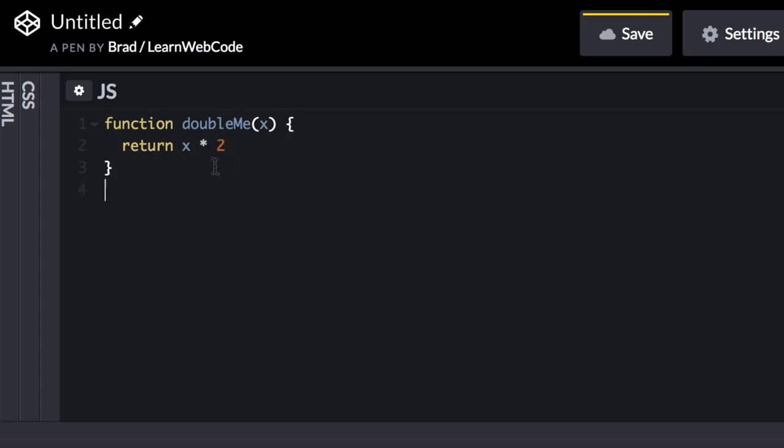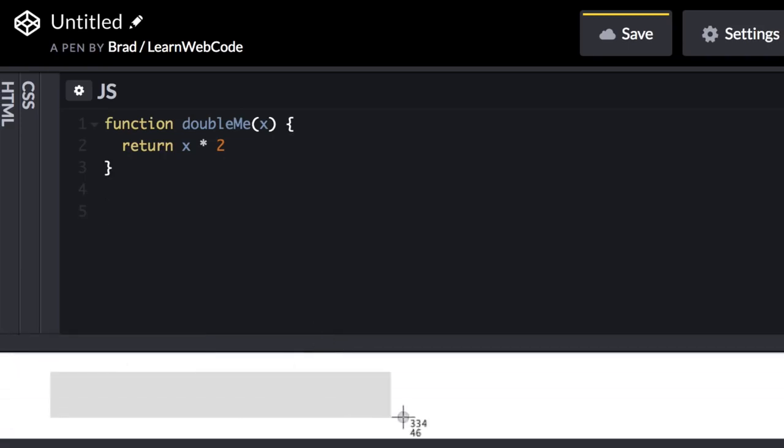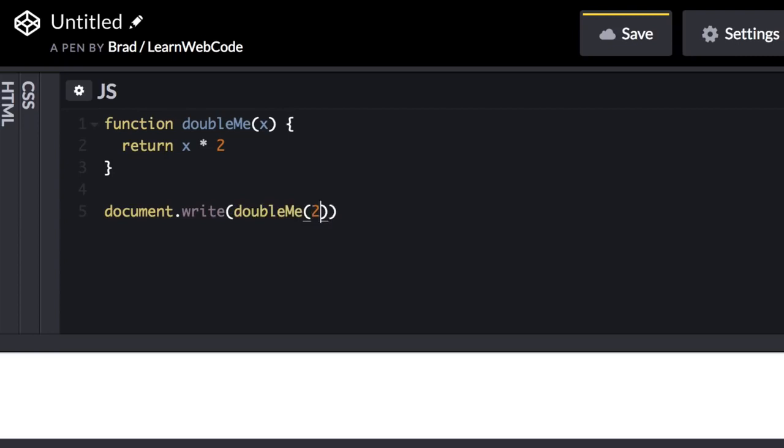Okay, and then below this function, we could test it out. So maybe we could write a sample number out to the web page down here. We could say document.write, and then let's say doubleMe 20.